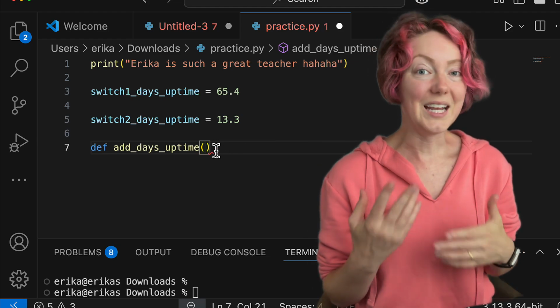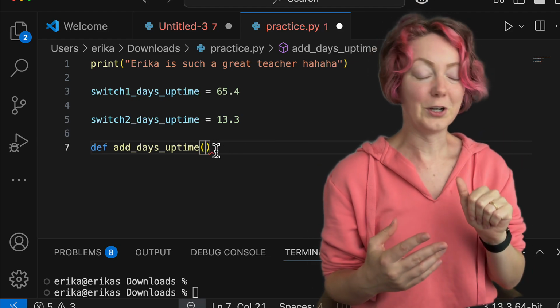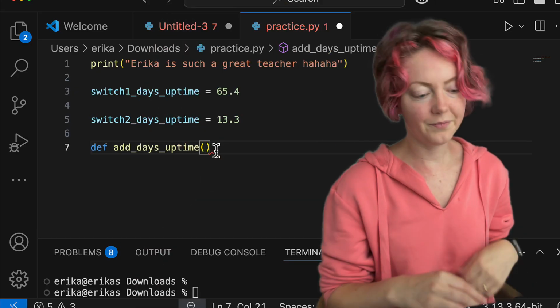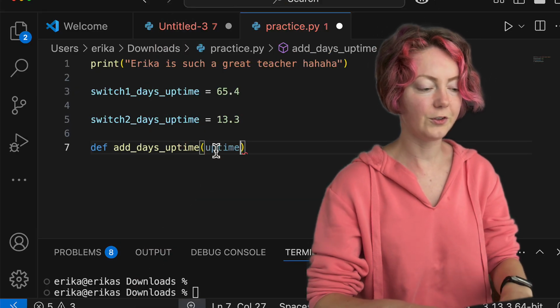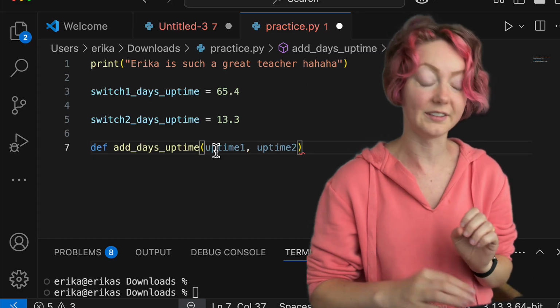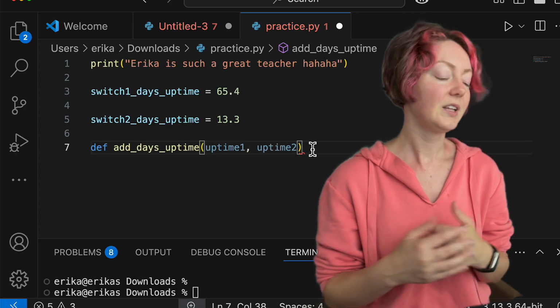And you'll get better at naming all of these things, right? Variables, functions, the things in between the parentheses, they're called parameters. But that's not that important right now, right? So let's just say uptime 1 and uptime 2 are the two things that need to be passed in when running this function.